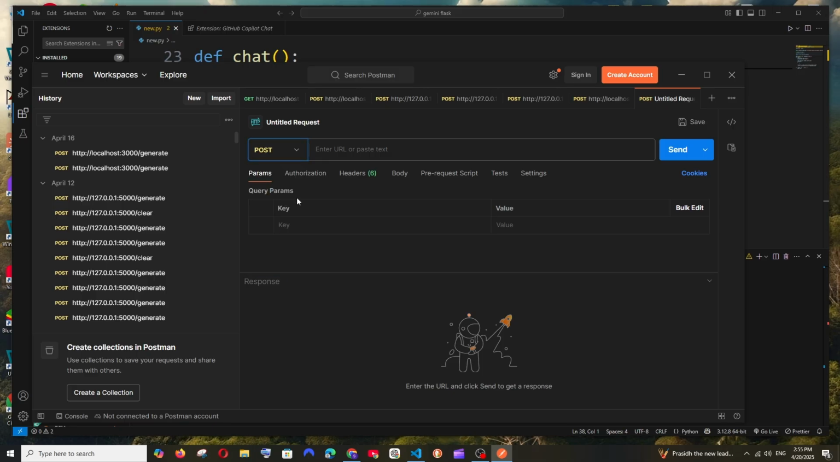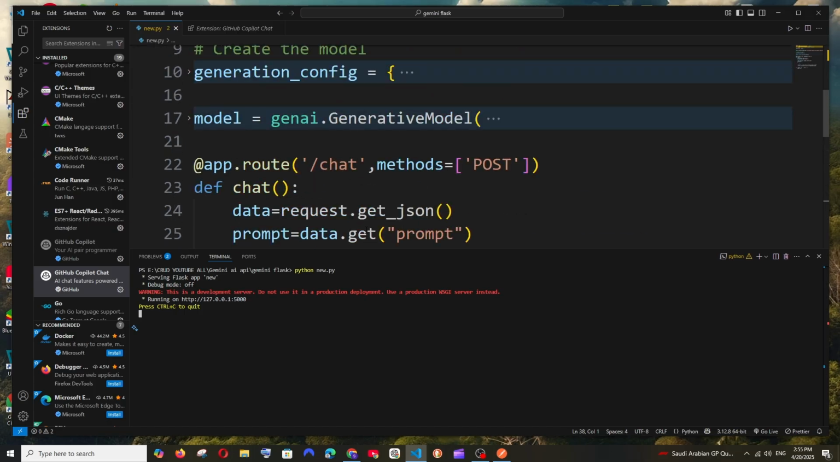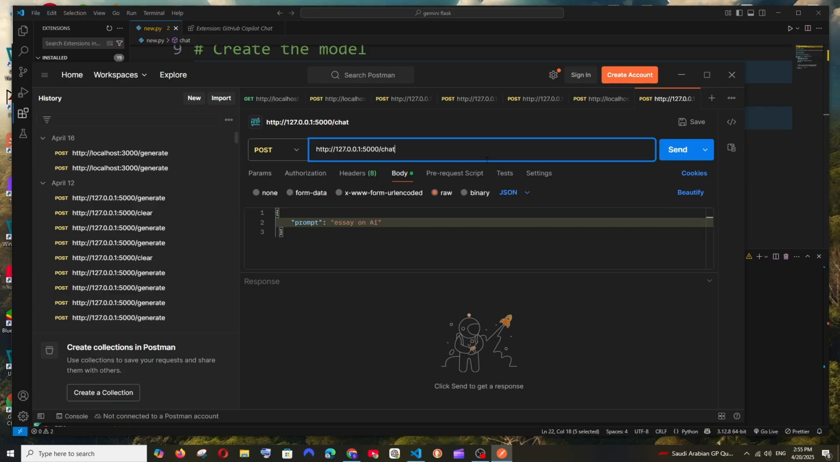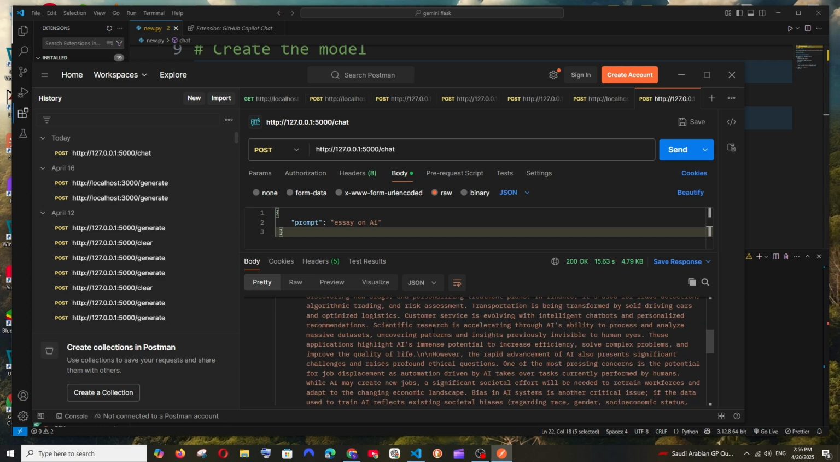It's going to be of type POST. Paste the URL and go to body, go to raw, and change this to JSON. Curly bracket, and inside this just pass prompt, with double quotes, essay on AI. Make sure that you have double quotes over here also. Next, we need to specify the path, and here we have /chat. So copy this, put it over here, and now let me send this. As you can see, we have got the response.